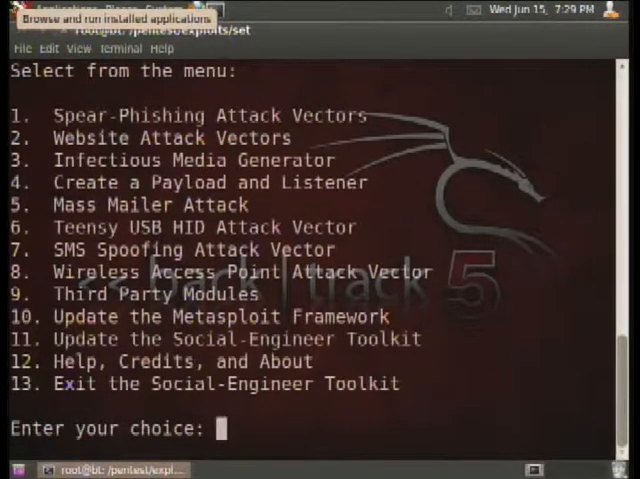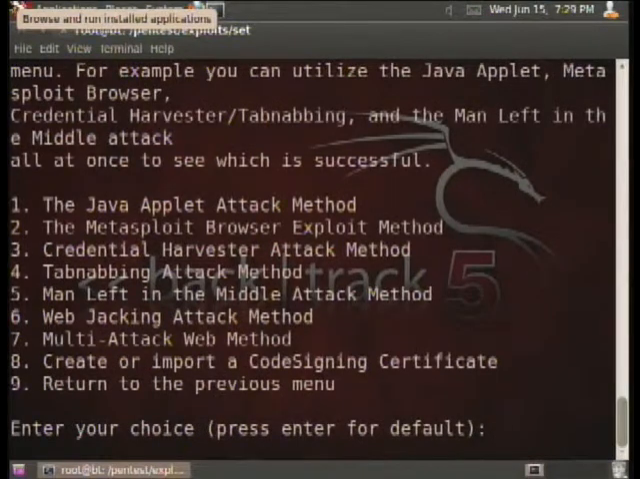But then it's got different attack vectors. You've got spear phishing, website attacks. The Teensy USB HID is one of my favorite ones, which is a dongle that you plug in and it emulates a keyboard and all that good stuff. But what we're going to be focusing on is the website attacks and using the SET interactive shell. So we're going to select website attacks, and one of my favorite ones is the Java applet attack.